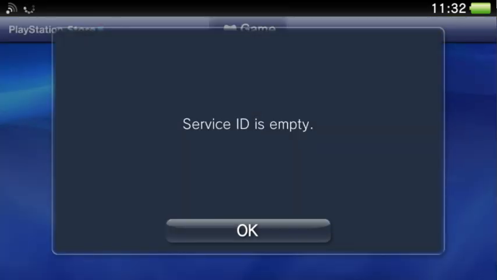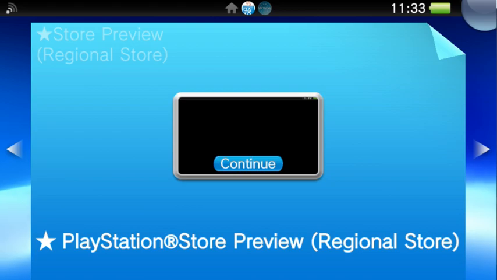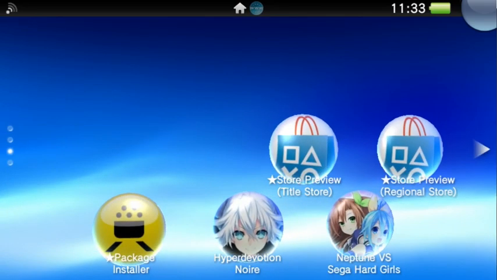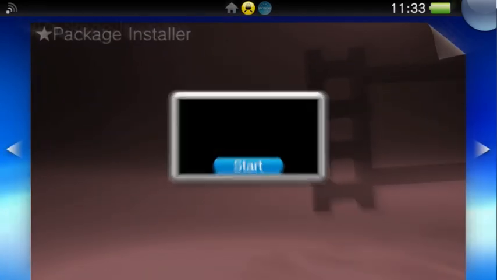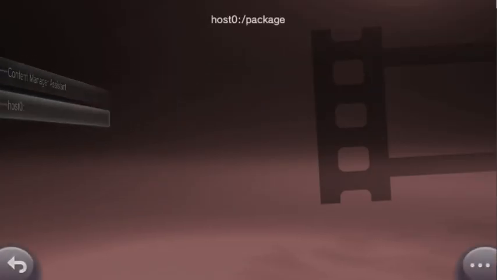So service ID is empty, and we get the actual screen here. We've got game in the top right, and if we click on it, it just went back. Okay. I can still exit out though, apparently. Okay, package installer. I guess we can try and install a package.